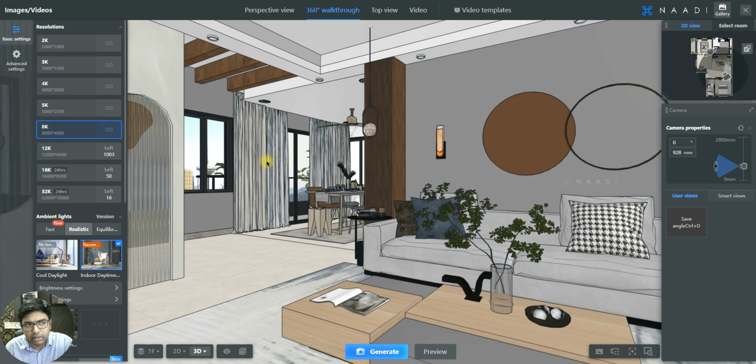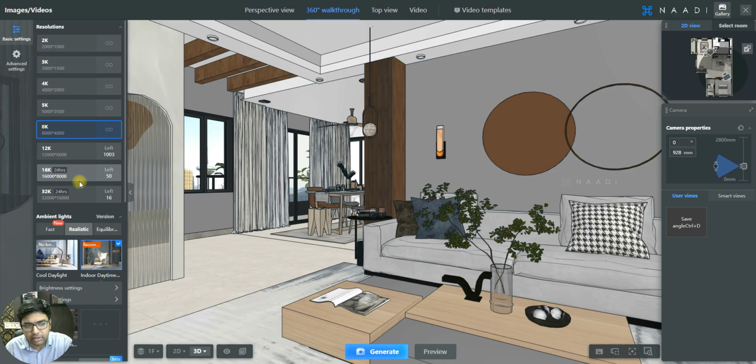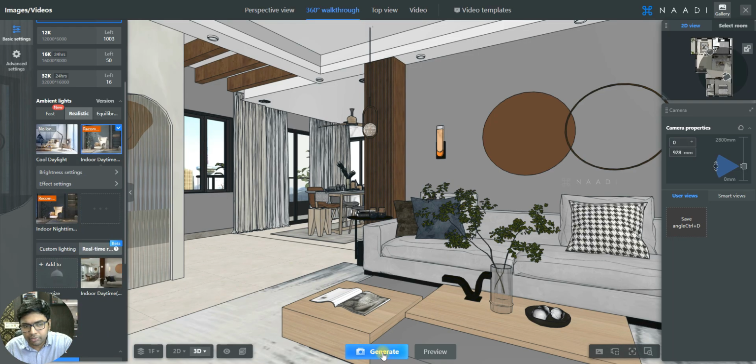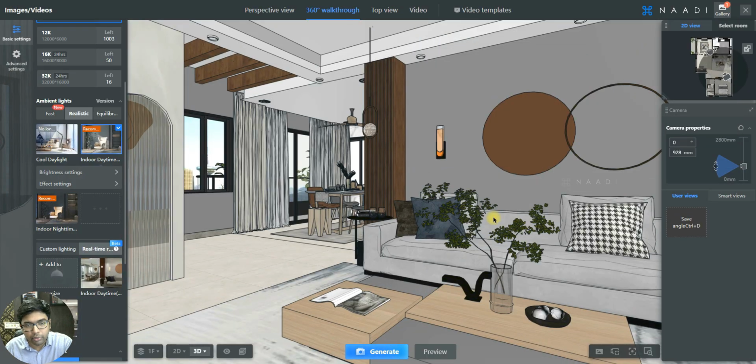Once that is done, make sure to click on the advanced setting and let your specular reflection and render complex material be toggled on. Once that is done, you can directly hit generate and your 8K panorama render is in process.